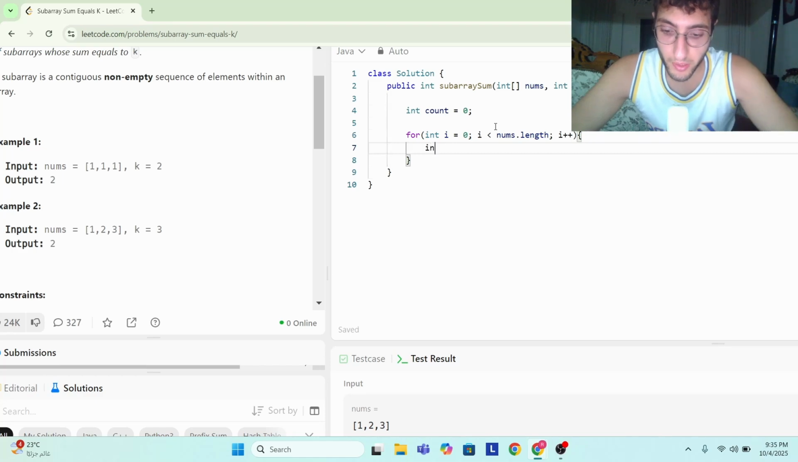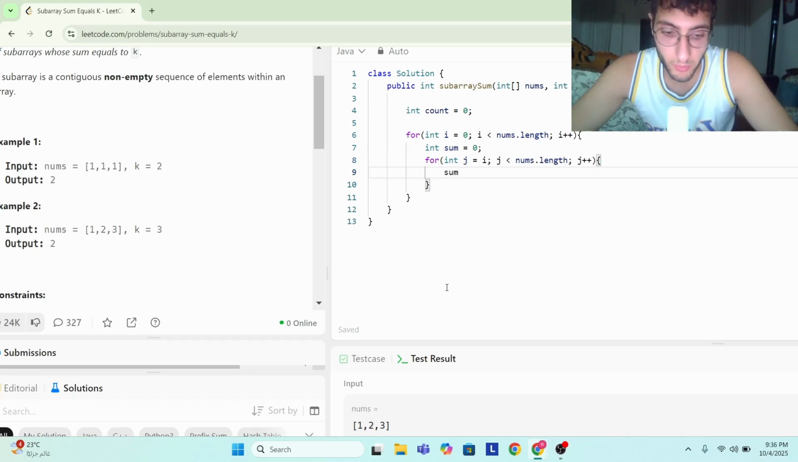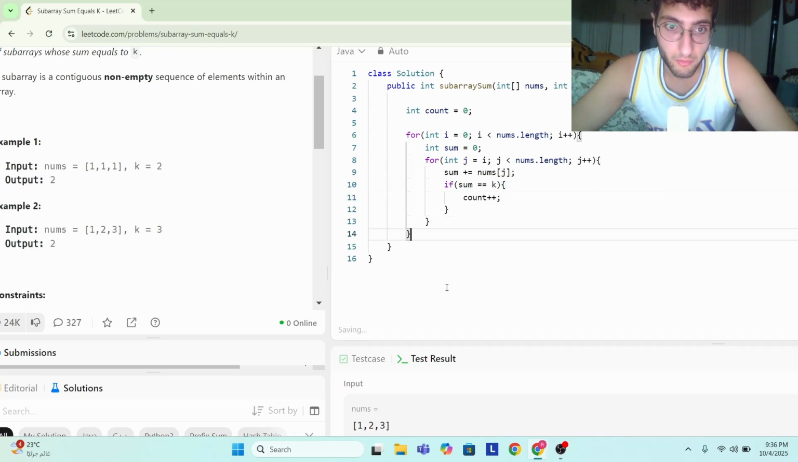In this for loop, we're going to create an integer sum which is equal to 0, and then we're going to create another for loop: int j is equal to i, as long as j is less than nums.length, j++. Now with that sum that we created in our first for loop, we're going to do this. sum is equal to sum plus nums at j, and then we check if sum is equal to k. Then we increment our count, and then finally all we need to do is return count.